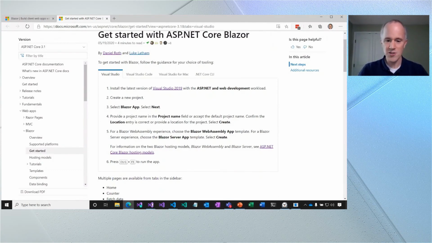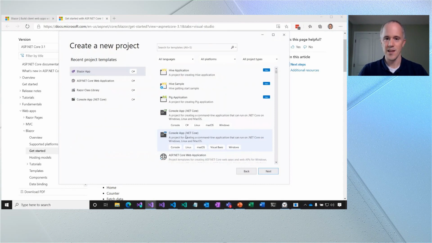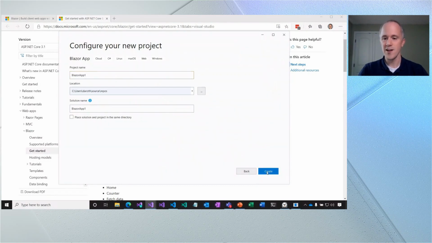I've already done these steps, so I'm going to go ahead and pop open Visual Studio. Let's go ahead and create a new project. And then let's search for the Blazor template. There it is. Click Next. That looks like a great name for a Blazor app.